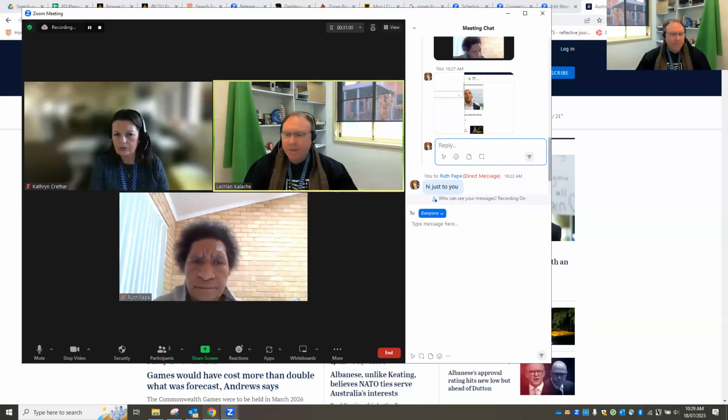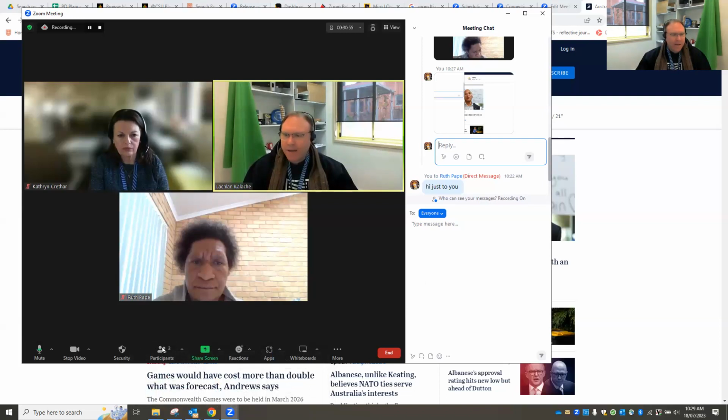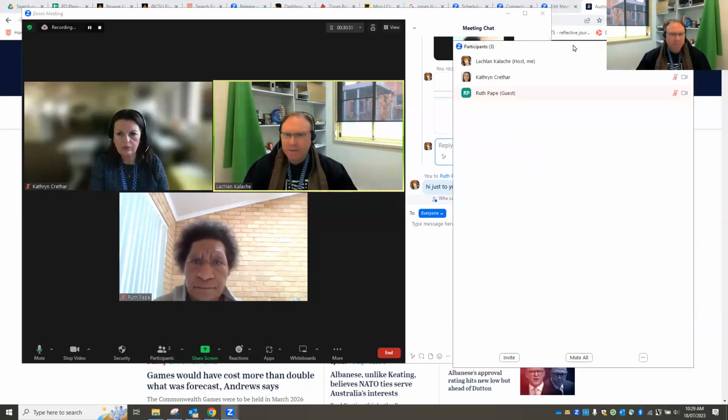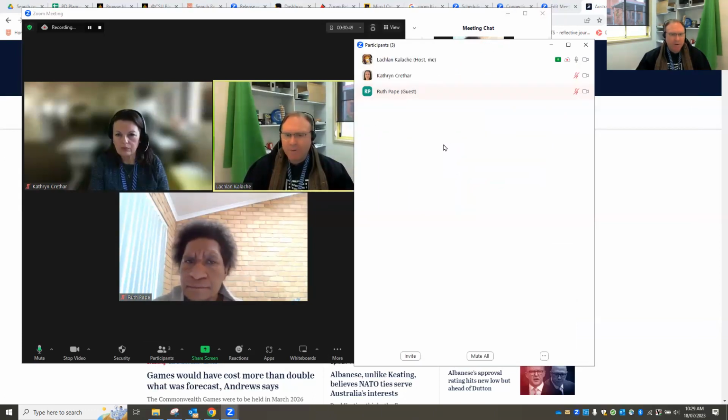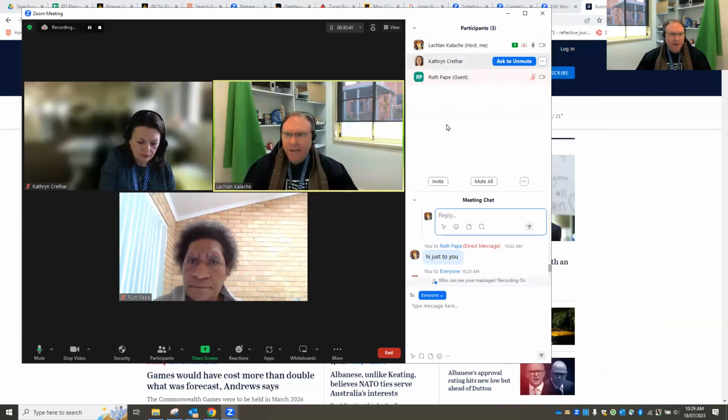And I want to do the same with the participant window, which I can find. If you forget where it is, just click on participants down the bottom in your toolbar. There it is. And I want to merge that as well, which is accessed through those three dots. Merge to the meeting window. And you can see now I have participants up the top, chat down the bottom.